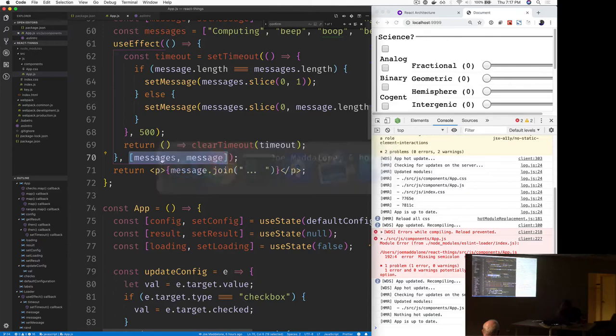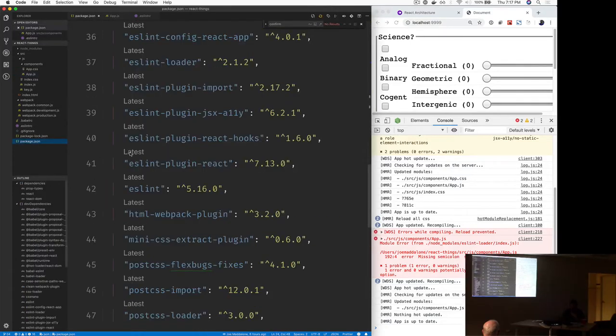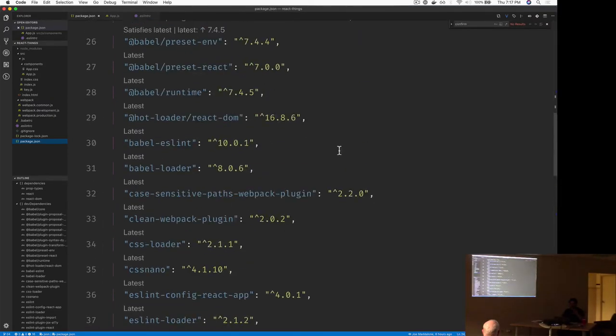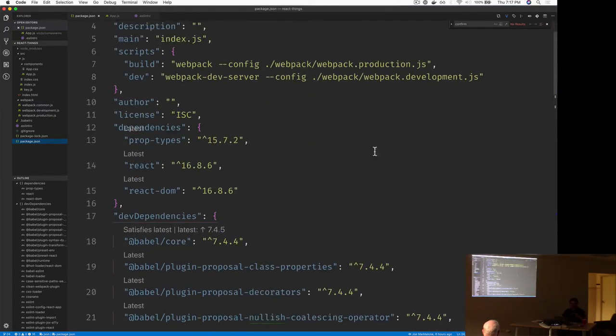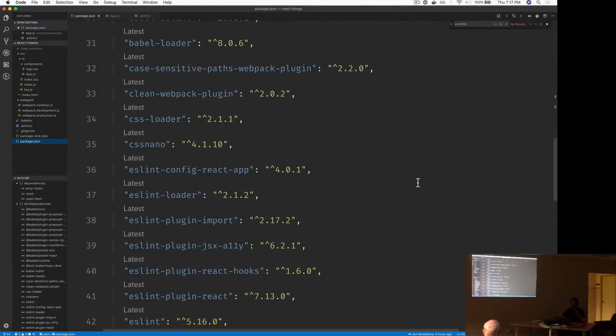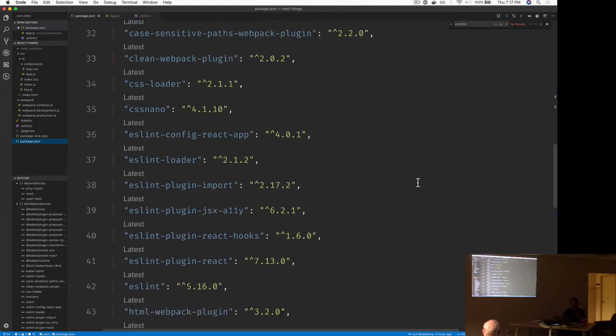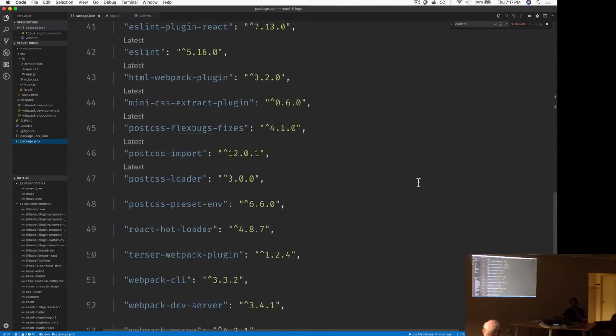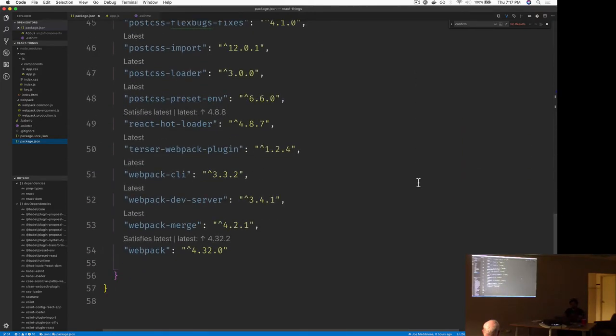Okay, so that's linting, right? Again, these are all just little things that I keep adding. But if we take a look at our package.json, I know I've got this weird plugin that's telling me whether I'm on the latest version or not. From where we started, we had a few Webpack plugins, React DOM, prop types, and React. This is growing, but it's been growing through these little steps that we've been making. We need these things.